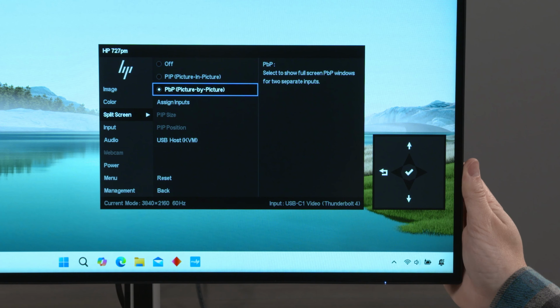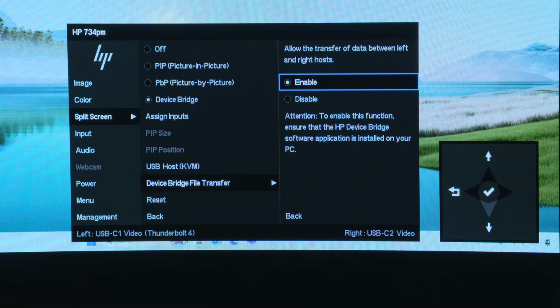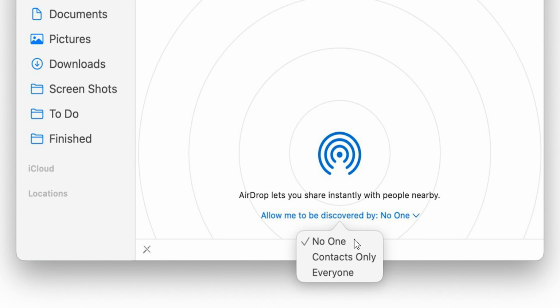Check the monitor OSD settings and confirm Picture-by-Picture is set to On, Device Bridge data transfer is set to Enable, and the USB-C configuration is set to USB 3. For Mac computers, disable AirDrop functionality to avoid interference with Device Bridge. Close HP Display Center if it is running on the PC.